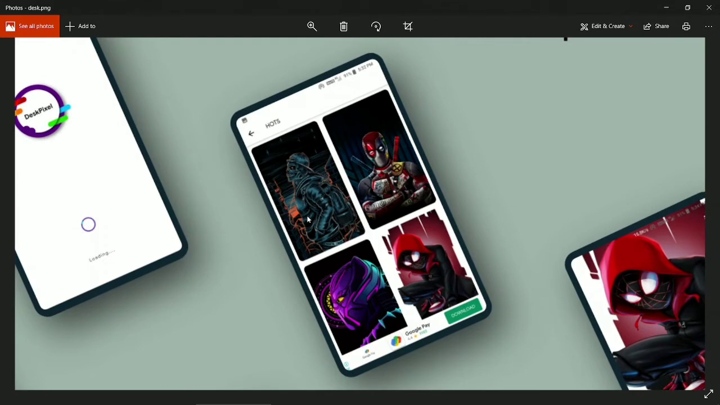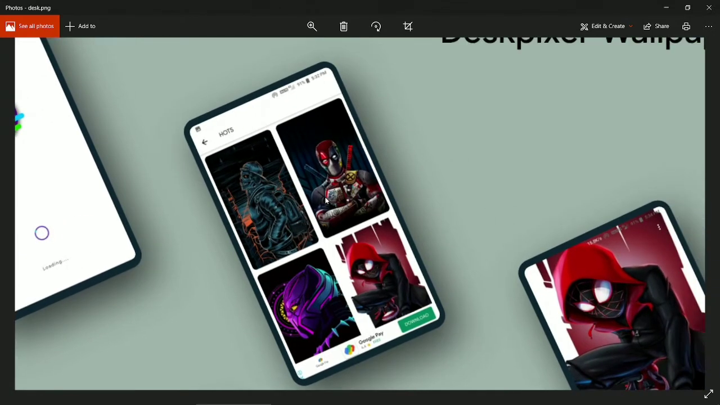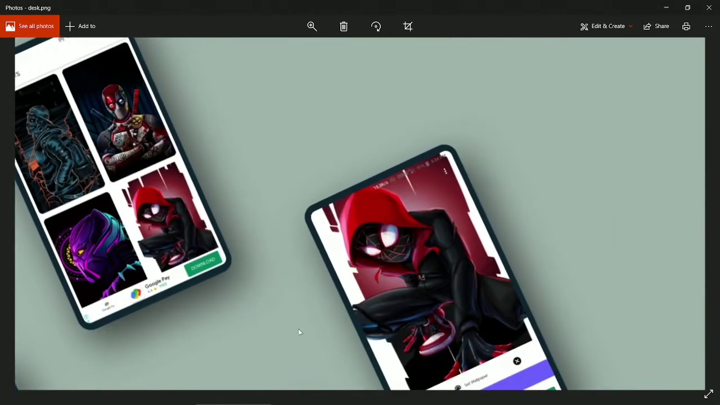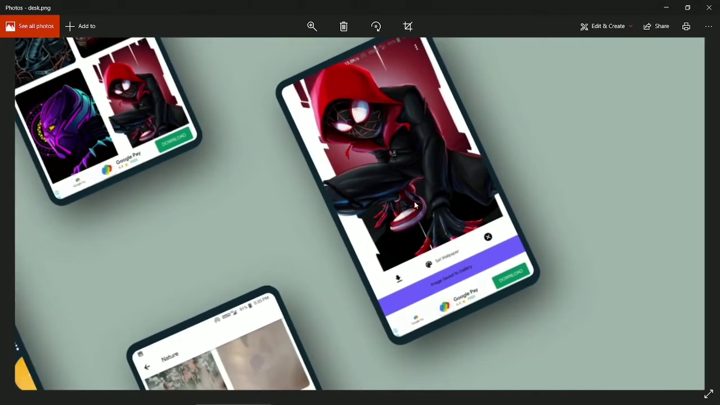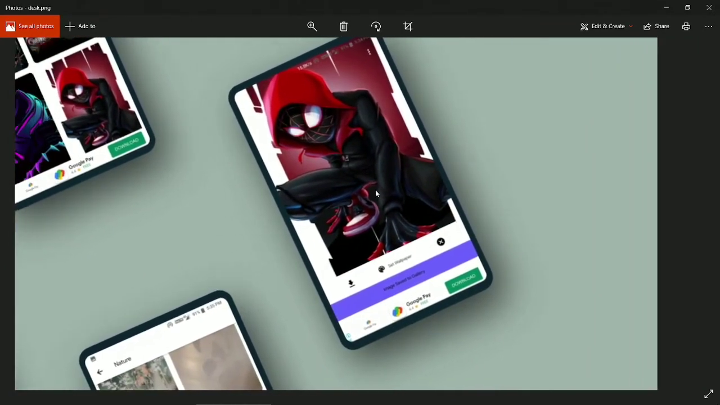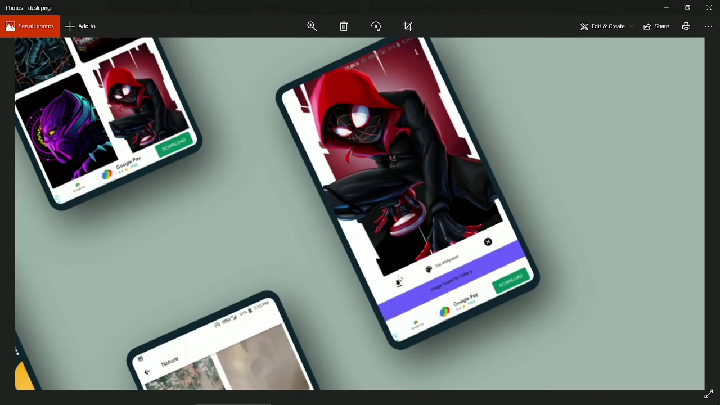And when the user clicks any of the wallpapers, then this screen will come, where we have the option of download wallpaper and set wallpaper. So pretty much that is what we are going to make.